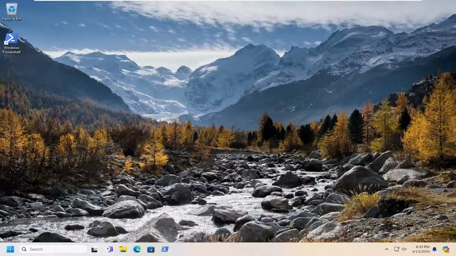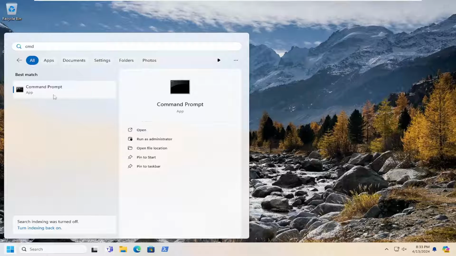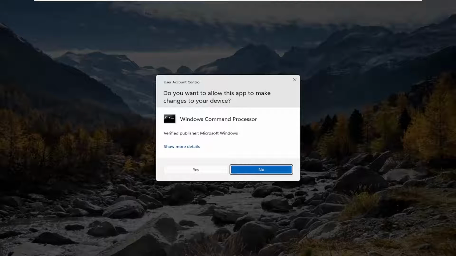And one final thing we can try as well, if you open up the search menu and type in CMD, best match should come back with command prompt. Go ahead and right click on that and select run as administrator. If you receive a user account control prompt, select yes.